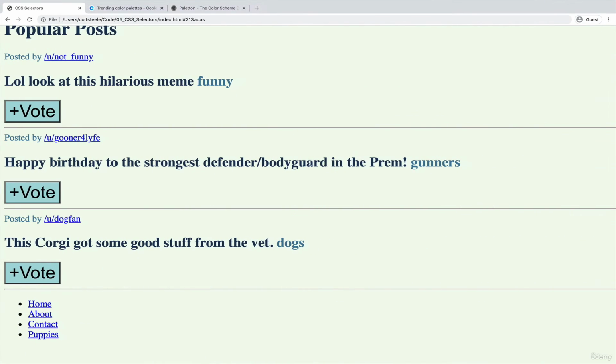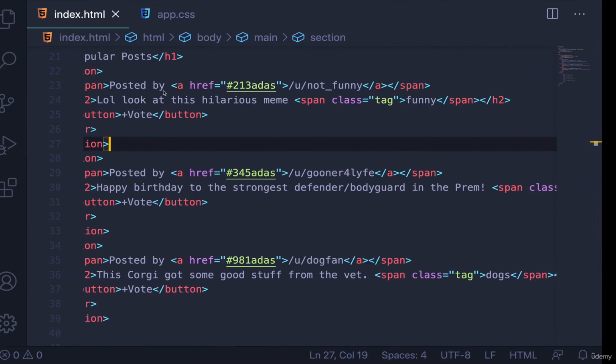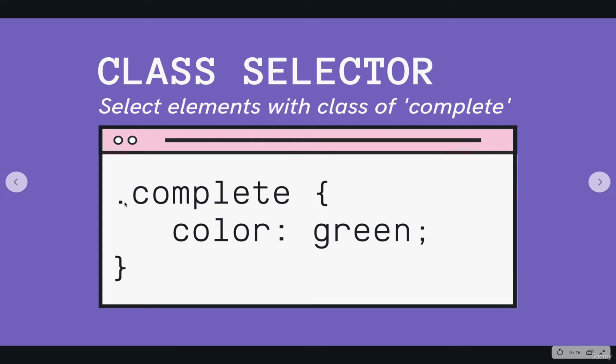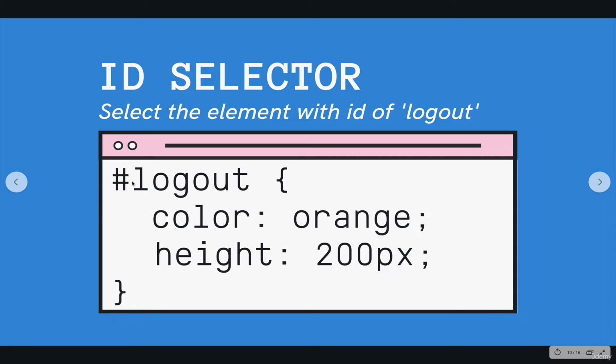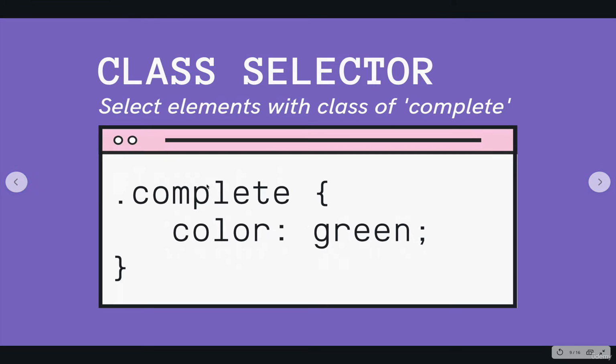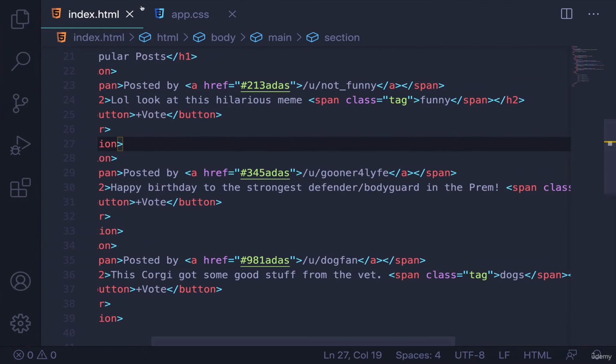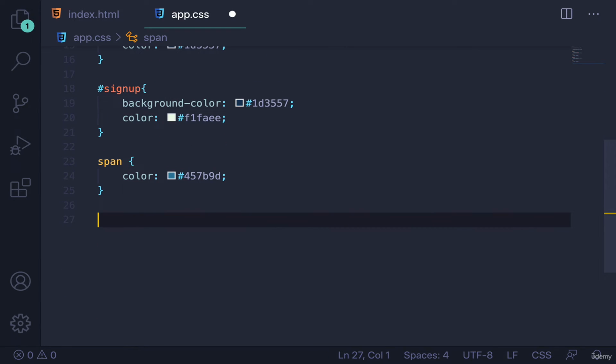It does nothing right now. They look exactly the same. But I can use this selector syntax where we use a dot or a period and then the name of the class. So very similar to an ID selector, except we use a dot instead of this hash symbol, but we still use the name of that attribute, whether it's the ID or the class. So in my CSS, I can select dot and then tag.